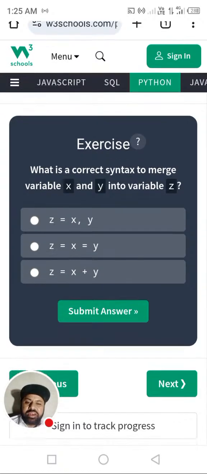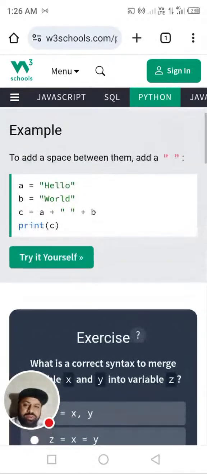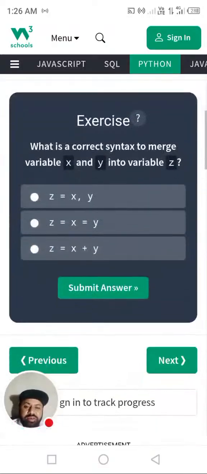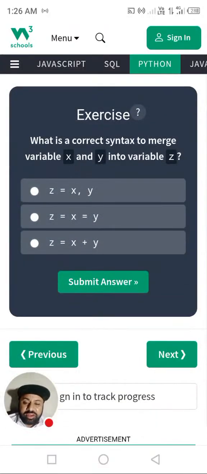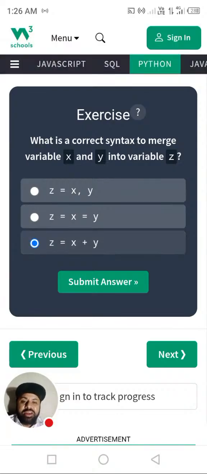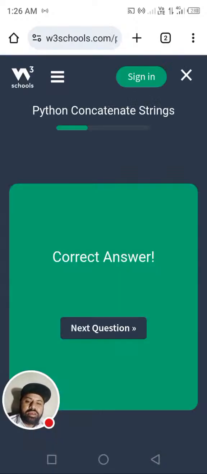What is the correct syntax to merge variable x and y into variable z? Now we move forward from this very short topic of concatenation. Now we have completed this topic and we are at the exercise at the end. So what is the correct syntax to merge variable x and y into variable z? Here it is z is equal to x plus y. We can merge it, or concatenate or combine it. There are different names for it. When we submit it, it will be the correct answer. Yes, great.